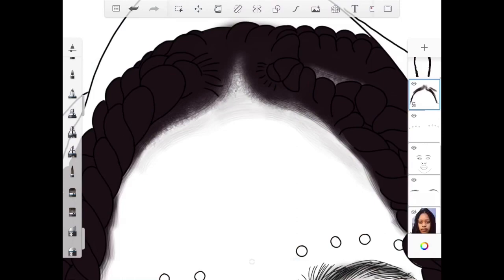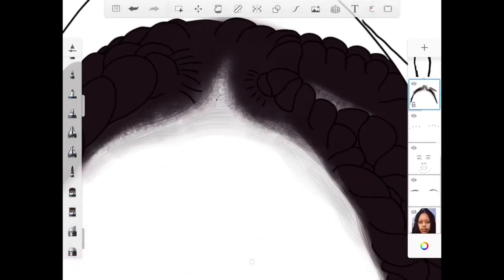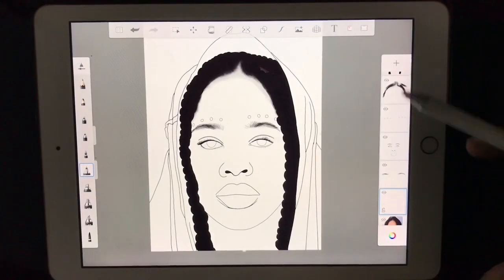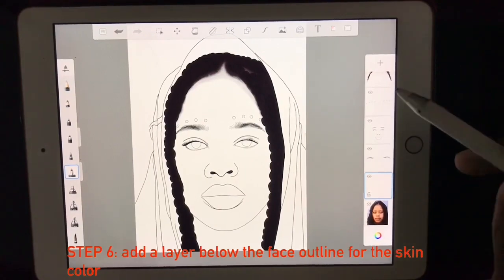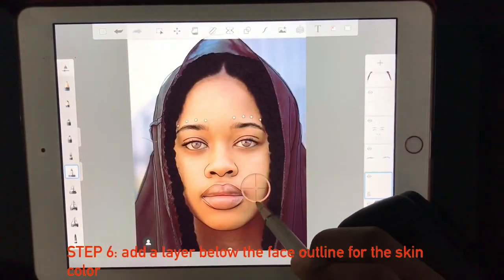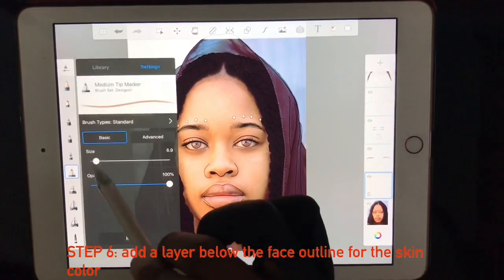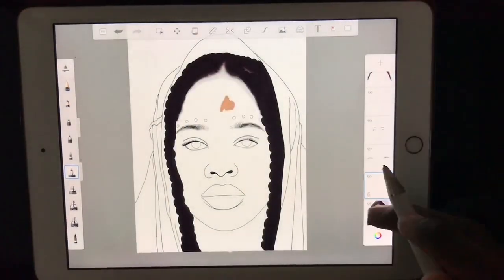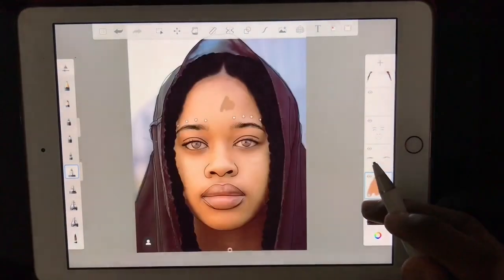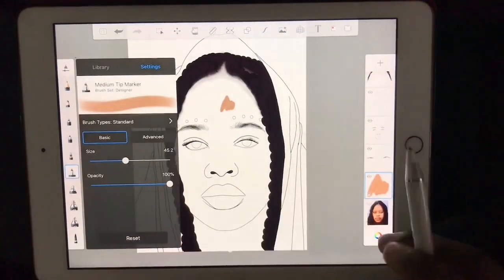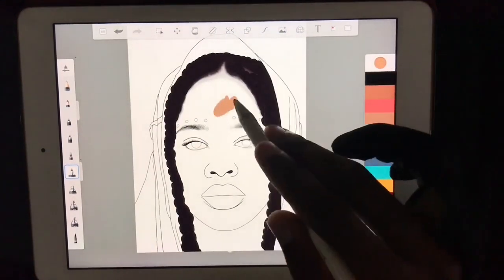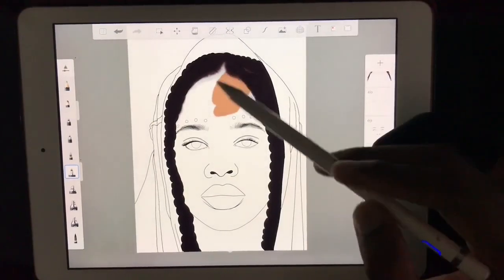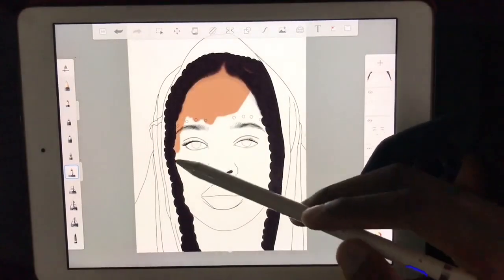If you're satisfied with the hair, move on to step 6, which is to add a layer and place it below the face outline. So this will be the skin color. Next is to color pick the skin and use the medium tip marker to fill in the color. Feel free to adjust the skin tone on the color wheel if you are not satisfied with the color after color picking.